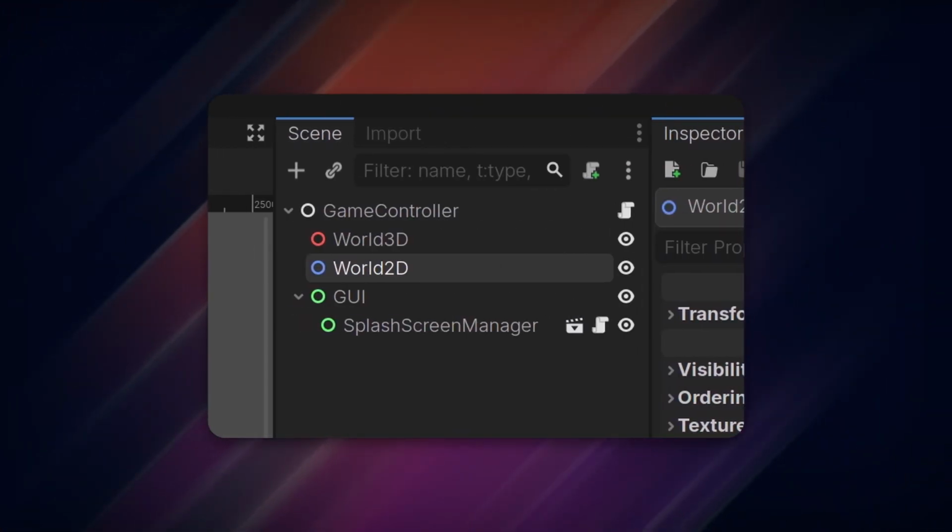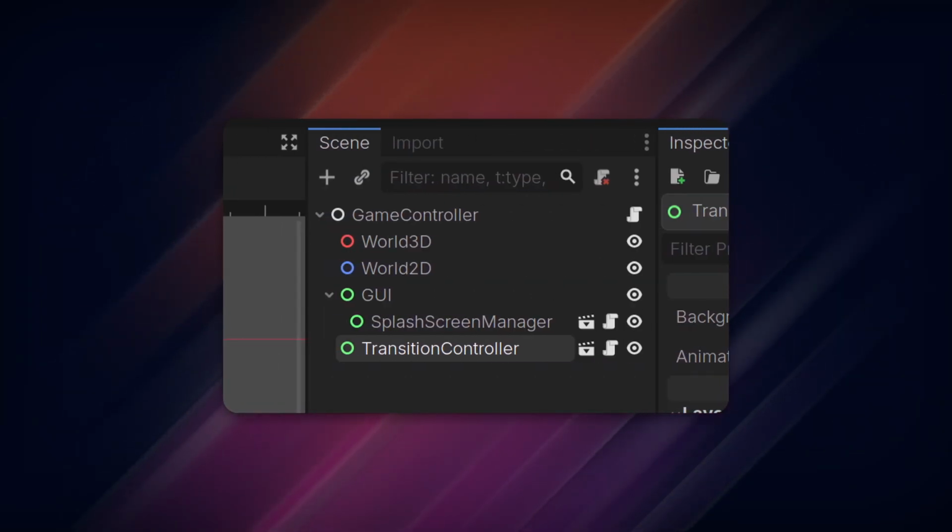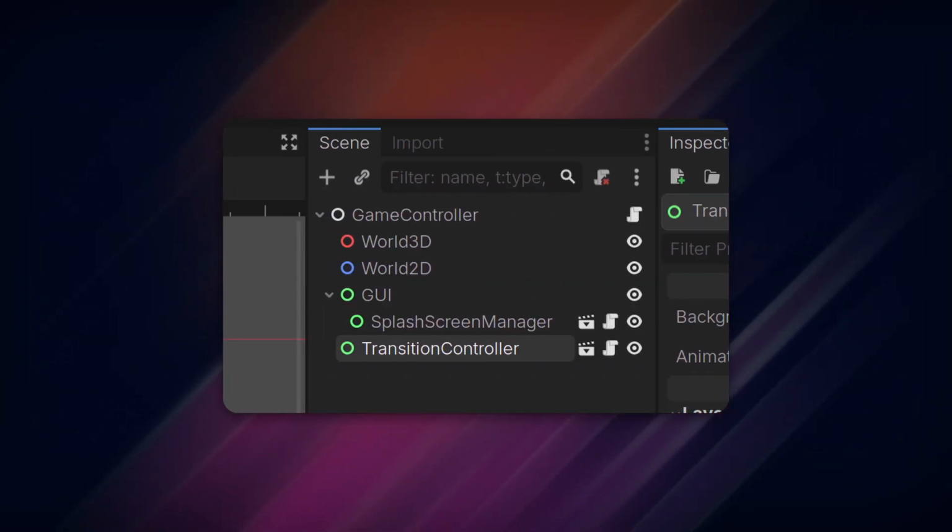I'm working from the last episode's scene changing structure. The goal is to overlay a transition controller scene over the rest of the nodes and animate a black background.